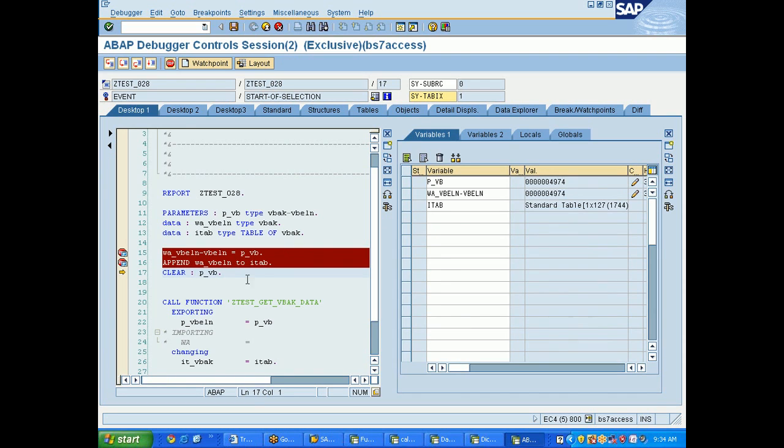Okay. So now I clear p_vb. As of now, what is there in p_vb? 4974 is there. After this step, what is there? P_vb is blank. So now what I am doing here? I am passing blank p_vb to the function module, and similarly passing itab.